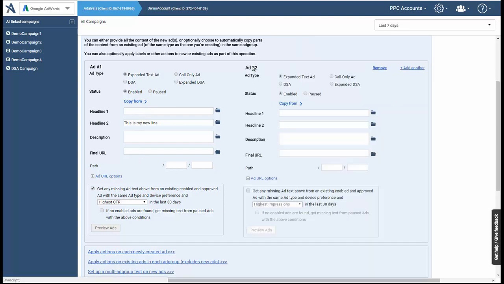And then if you want to create another one, you can write down, this is my other new line. In this case, we would again be grabbing the ads from the ad group with the highest CTRs, changing this line, pushing on a new ad copy, changing this line, pushing on a new ad copy. So you can add or remove these additional ads very quickly.